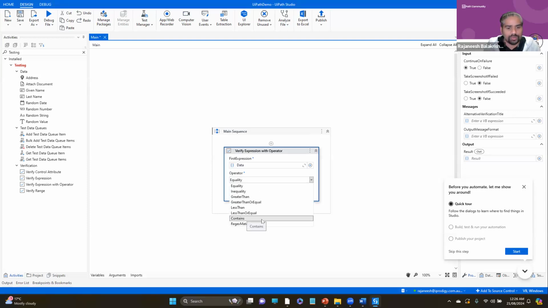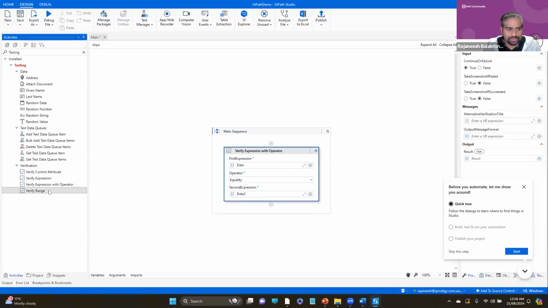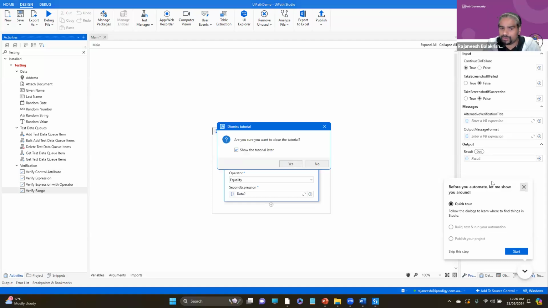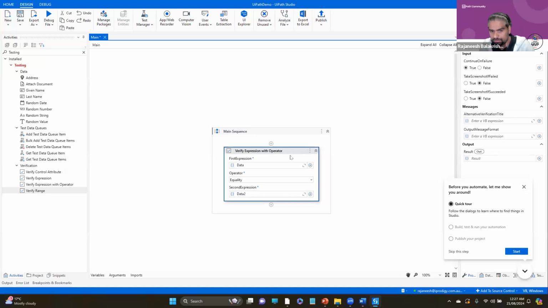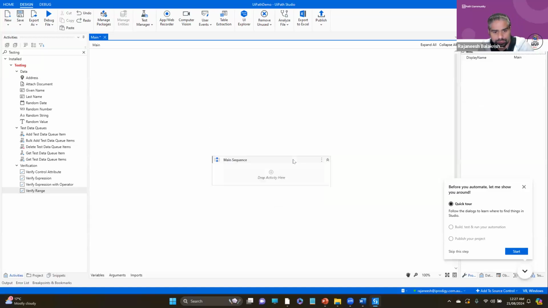Testing is all about comparing two values, whether this is lesser or greater, or so many things. This is just one example, but we have so many options to verify control attributes. So you can make use of all these functions, these expressions, to help you solve most of the test case problems, right? So that is one way.